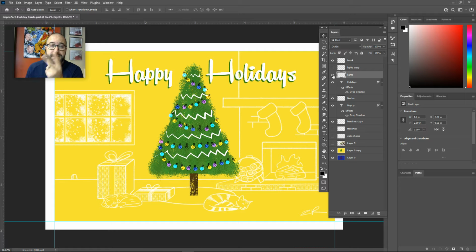All you need is at least two layers that are different. So for example, my lights layer has the little colored dots, and my lights copy layer has those same dots but in a different color. Okay, so I just did the exact same thing but added a different color here.